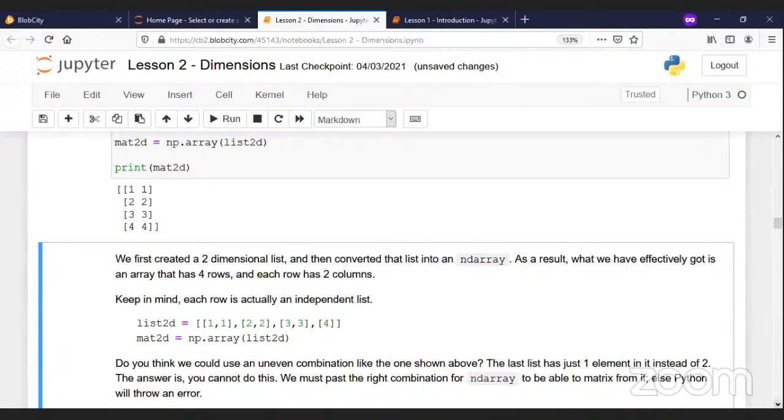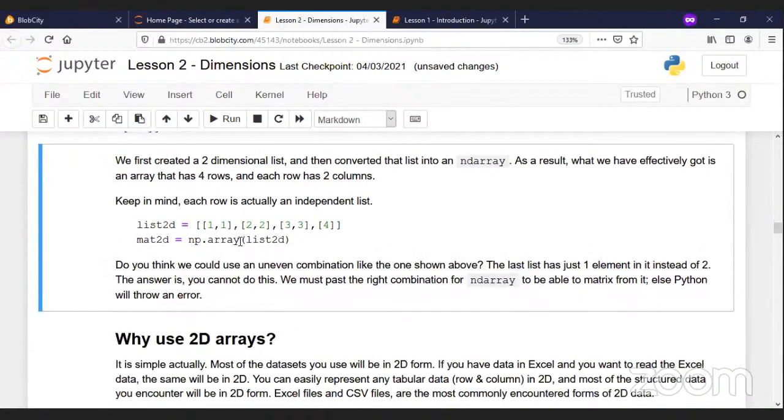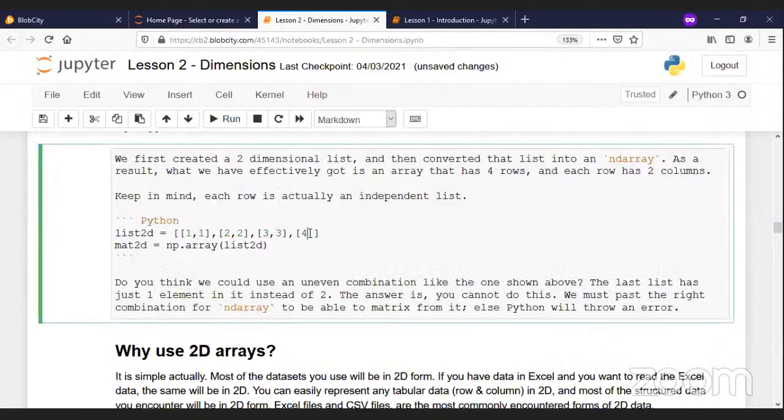So no difference. I'm sure that I am leaving no room for confusion. It is very straightforward. When we created a two-dimensional list and then converted that into an ND array, as a result, we effectively got an array that has 4 rows and 2 columns. Very straightforward and simple. Keep in mind, each row is actually an independent list: this one, 2 and 2, 3 and 3, and 4. There's a 1, 4 missing here actually.